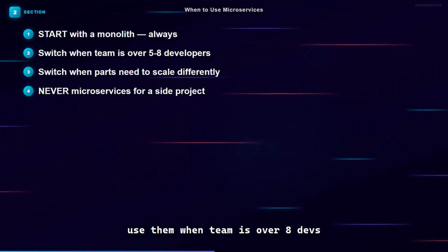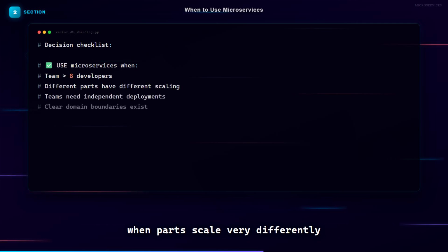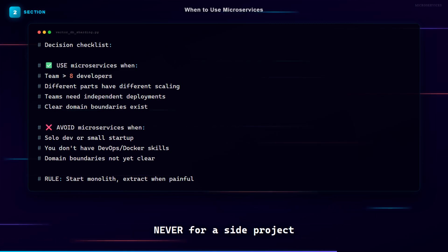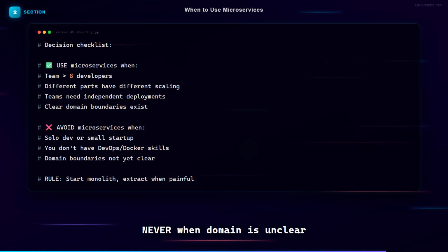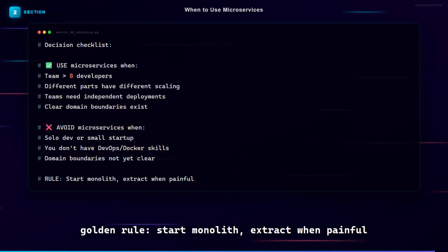Switch to microservices when your team grows past 8 developers, when different parts of the system need to scale very differently, or when teams need to deploy independently without coordinating. Never use microservices for a side project or when your domain boundaries are still fuzzy. The golden rule: start with a monolith and extract services only when you feel the pain.